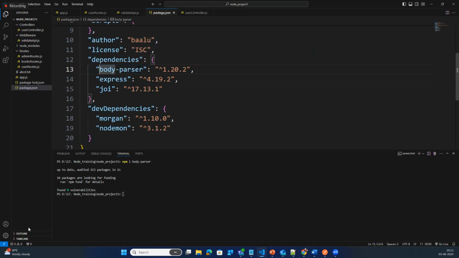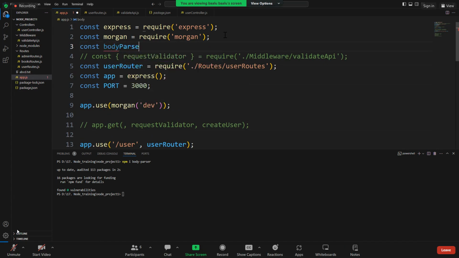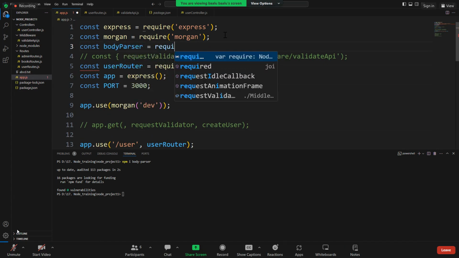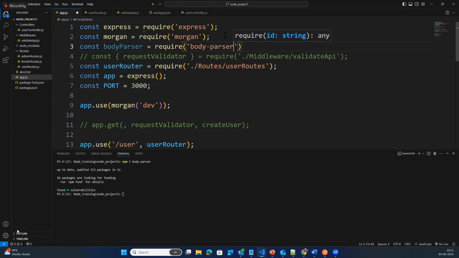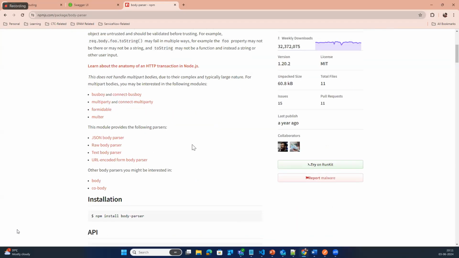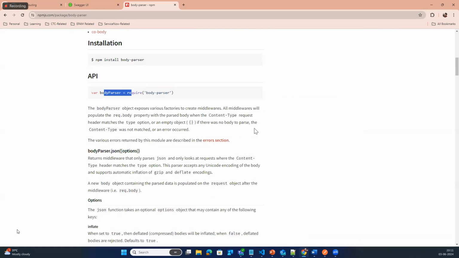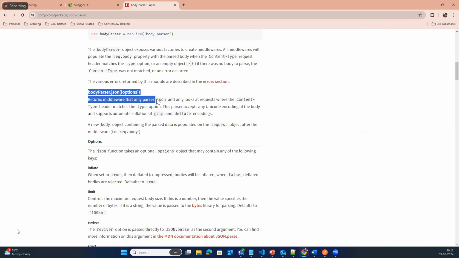Now you need to take this body-parser and use it inside the app.js. Inside the app.js, what you need to do? const bodyParser = require('body-parser'). This is how we will use it. Let's go to the documentation. npm install body-parser, okay, that is done. Body-parser we have taken. So, bodyParser.json(options).